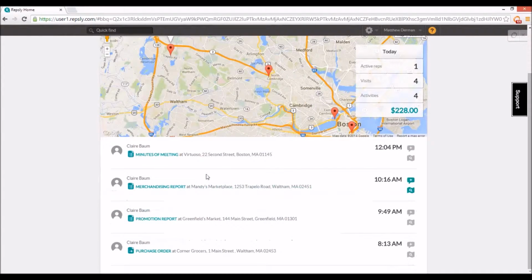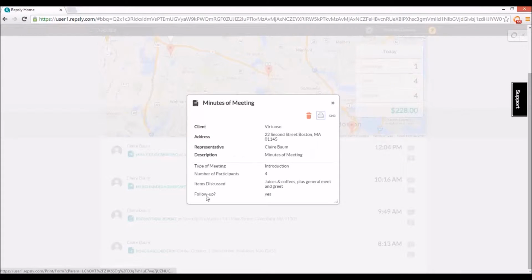Each activity on the map will also have a corresponding entry in the activity stream below, which is a chronological list of everything reps have done in the field. The activity stream entries can also be clicked to see the full details of any individual activity.